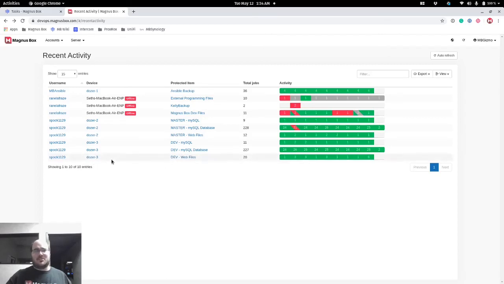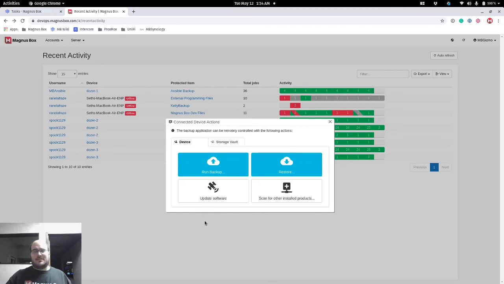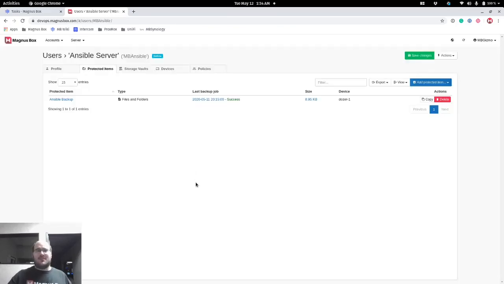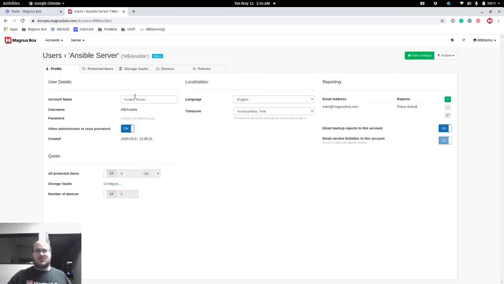And then I can also click on the device name, and it'll pull up the device's action panel, and I can run a backup, I can restore, I can update the software. I can do so much from right here. And if I wanted to go look at the user account or the backup account, I can actually click on the username itself, and it'll take me right into that backup user account.